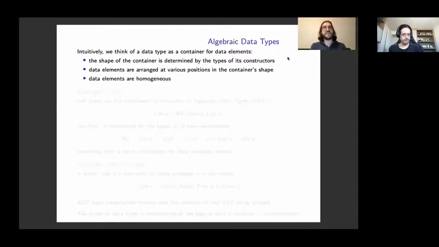Data types can be thought of as containers for data elements. As a container, a data type has a shape determined by its type constructors. Data elements of a homogeneous type are arranged at the various positions within this shape.